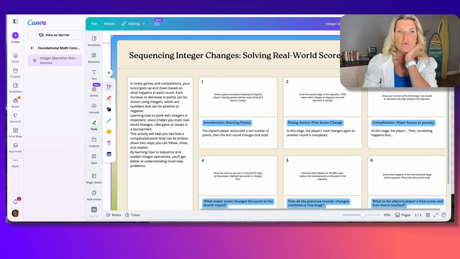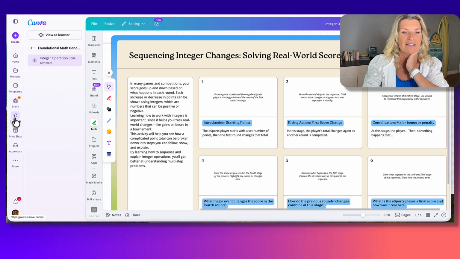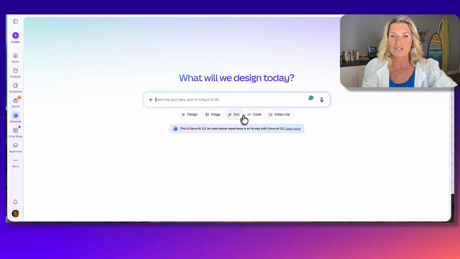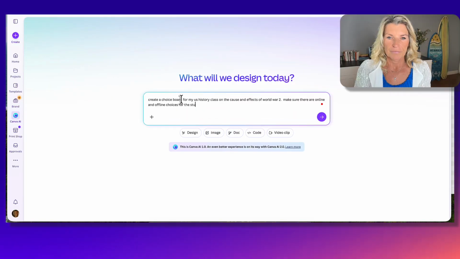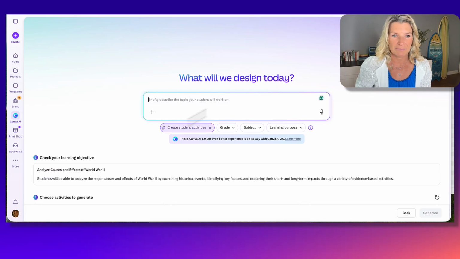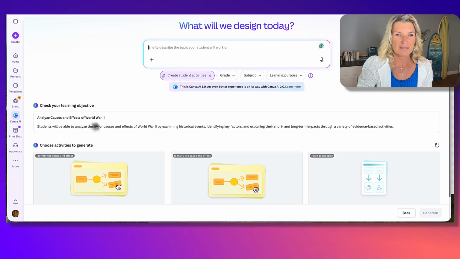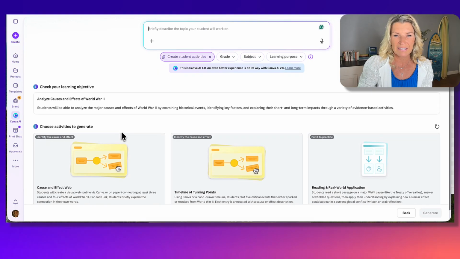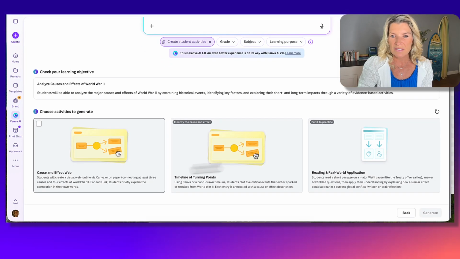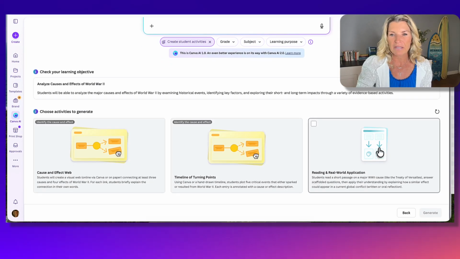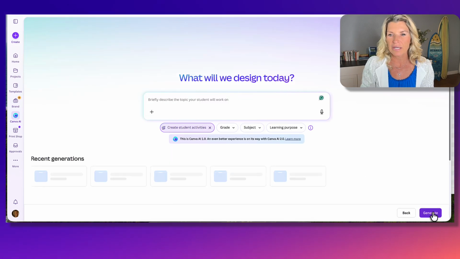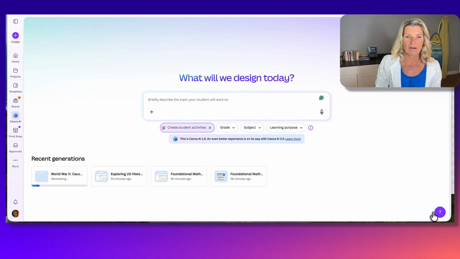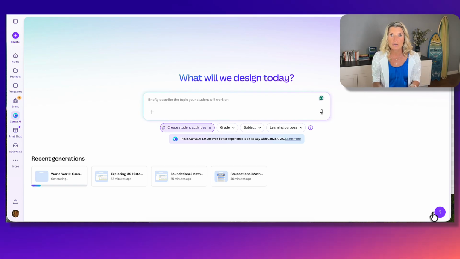So again, how did I get there? I went to Canva AI, and then I just started putting in some ideas about, I'm going to try to type one out for you again. Okay, here we go. So let's see what happens. And all right. Oh, cause and effect objectives. Ooh, I like it. It's giving me different choices here. Reading world application. Okay, so if you like it, you just click the box. Let's go ahead and generate it. And then it will generate the cause and effect World War II choice board.